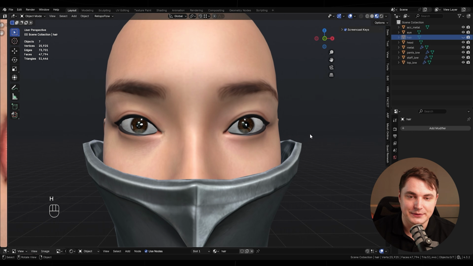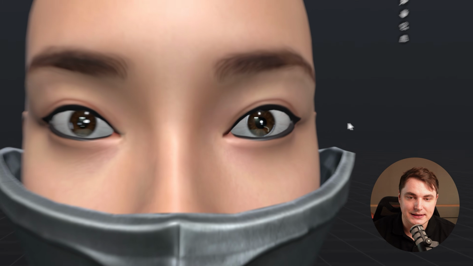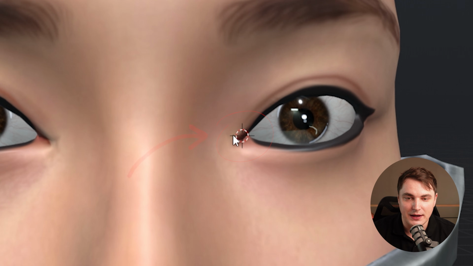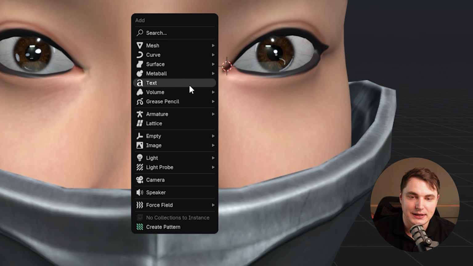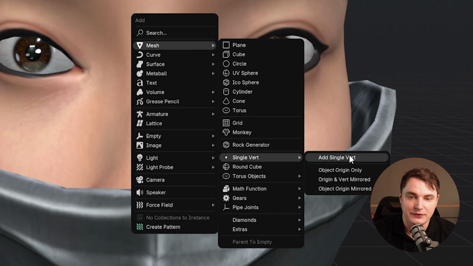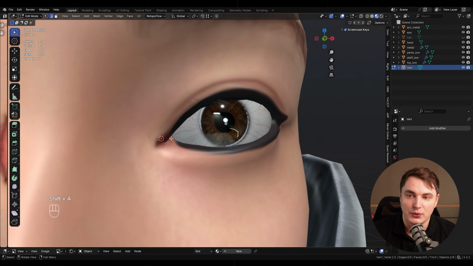And now, how do we do eyelashes? It's very simple. With Shift, let's click somewhere on the eye, and that will be our starting point to draw the eyelashes. Then we're gonna create a mesh with a single vert. That's a single lonely vertex.